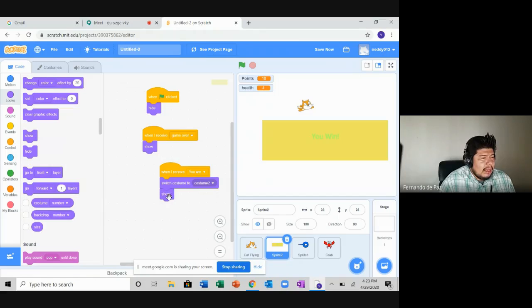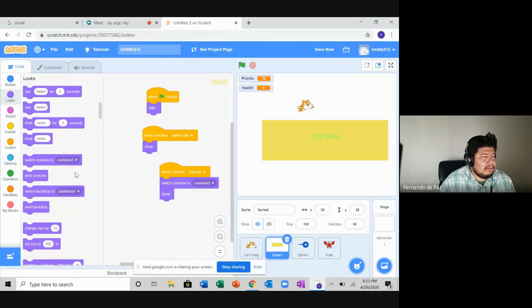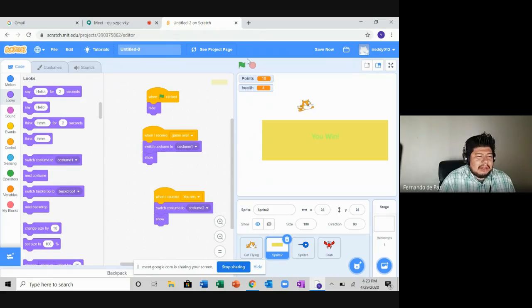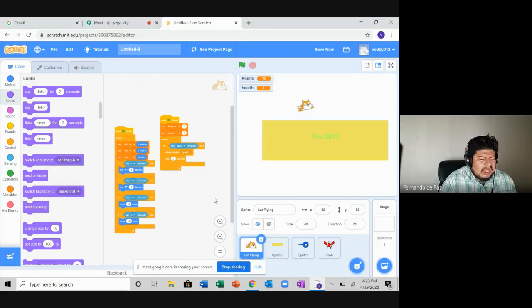Good. Okay. And then on the game over, we also want to add a switch costume too. We want to switch it to costume number 1. So scroll up and look for switch costume. And we want to switch to costume number 1. And then we're going to click and drag it after we receive game over. Perfect. Okay, awesome. So now let's go back to cat flying. Is it cat flying? No, I think it's the crab. Let's click on the crab.